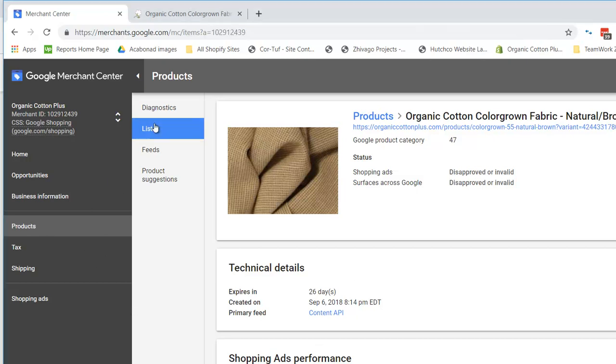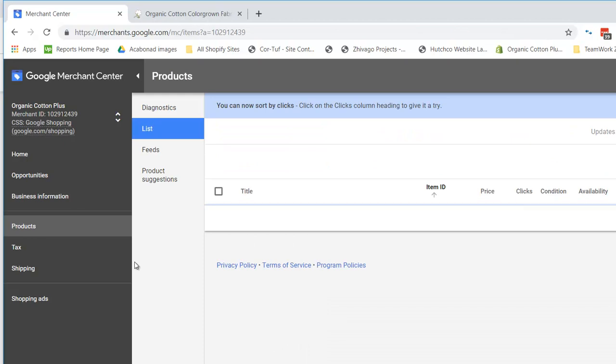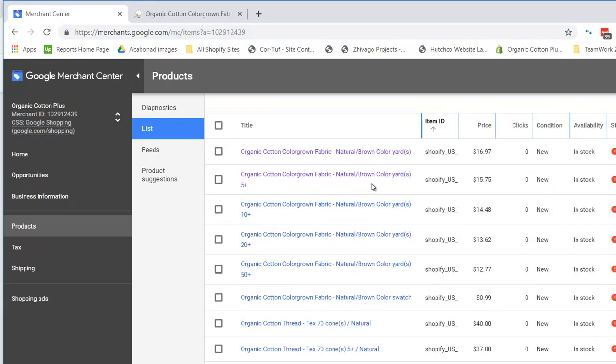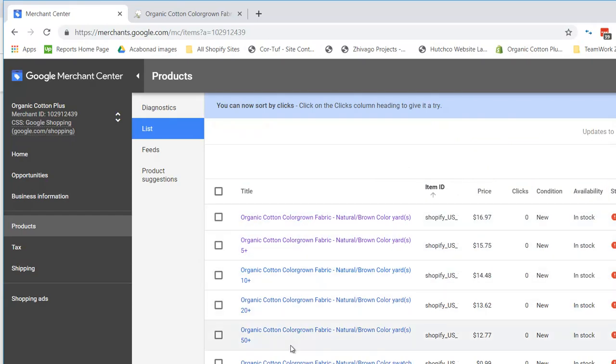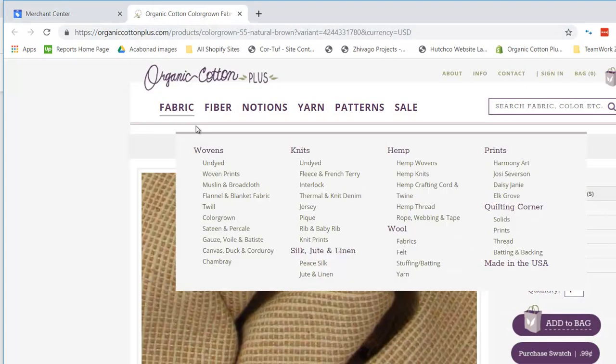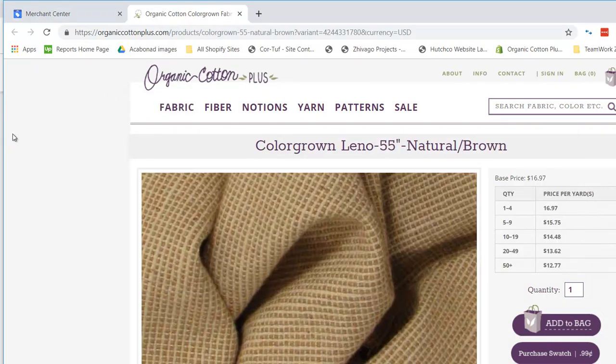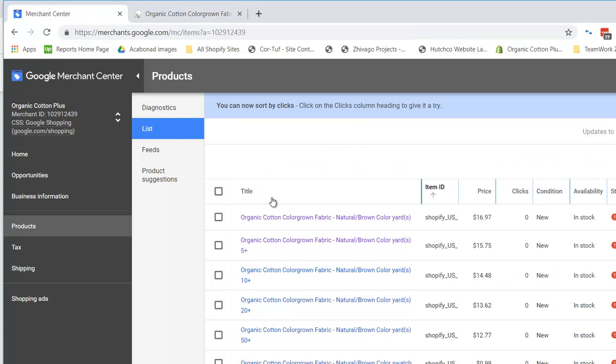If we take a look at the list of products, let's look at the very first group that appears there. What we have is this product, Color Grown Leno 55 Natural Brown. All 6 variants. So in other words, we've got the variant that has just the basic. You buy one. This is the 5+ variant. This is the 10+ variant, the 20+, the 50+, and this is the swatch. You can see here it's a 99-cent swatch.